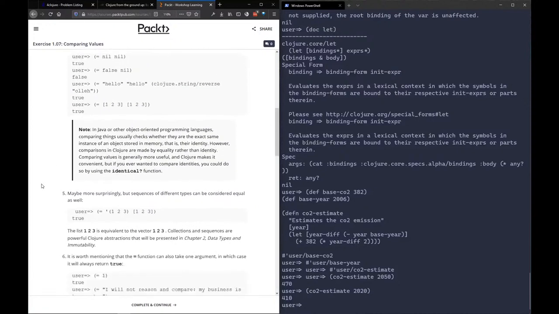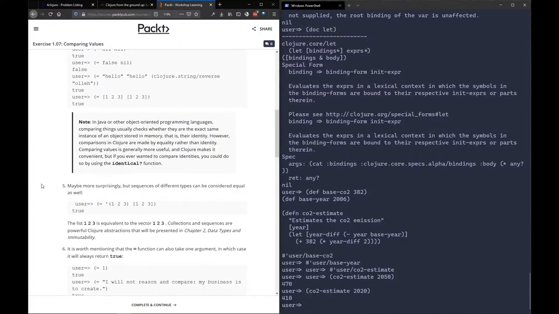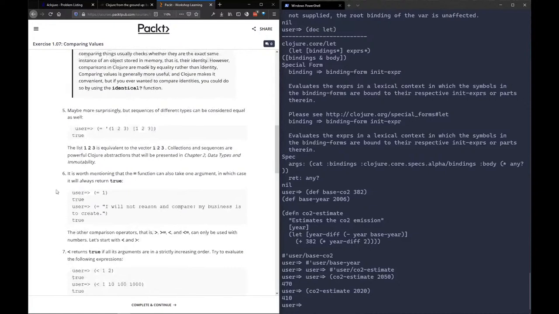In the Java language, comparing things checks whether they are the exact same instance of an object stored in memory, that is, their identity. However, comparisons in Clojure are made by equality rather than identity. Comparing values is generally more useful and Clojure makes it convenient, but if you want to compare identities, you could do so by using the identical function.